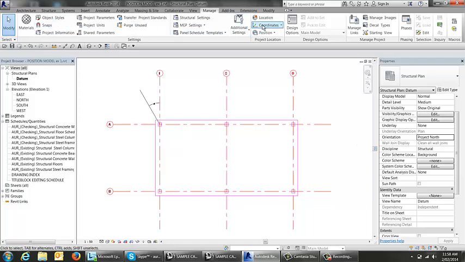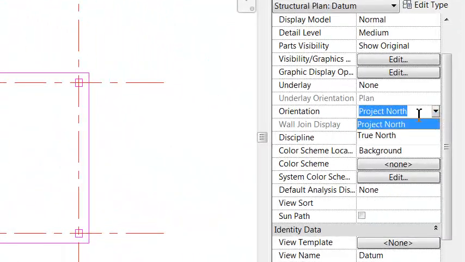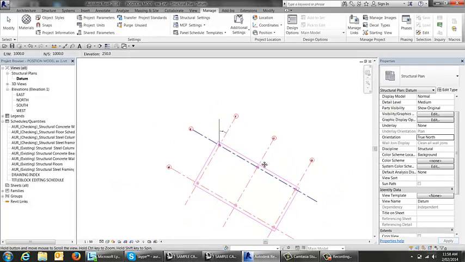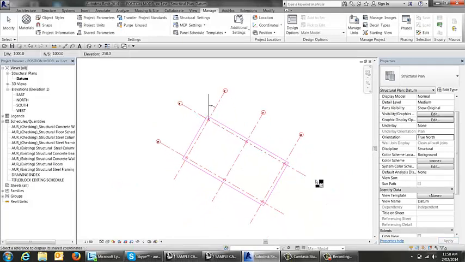My real world coordinates, when I just pick that again, are still correct, and I can now change to true north. So what now we've done is we've rotated, I won't say that yet. I got that wrong. We have moved project north and rotated it away from true north. So this is the case where we have to change the project coordinates to match the real world inputs.